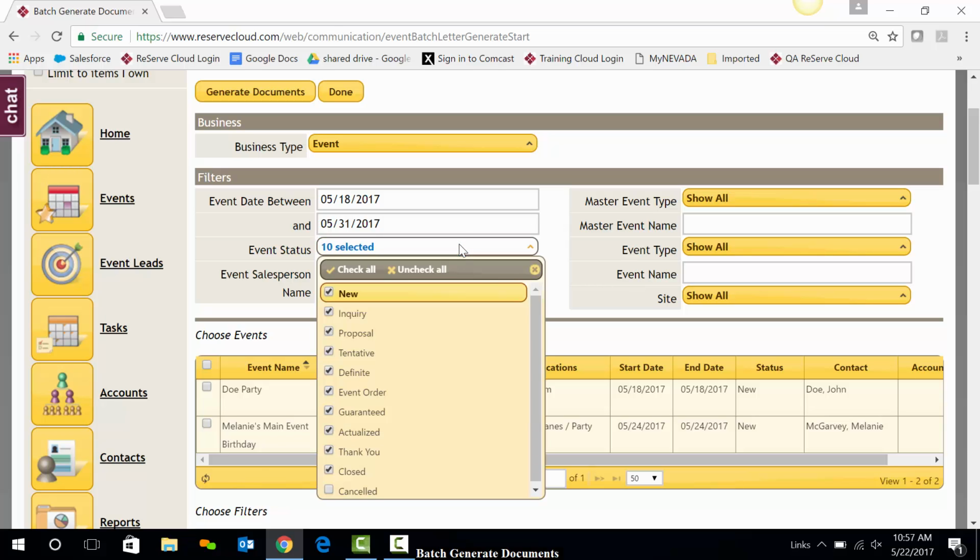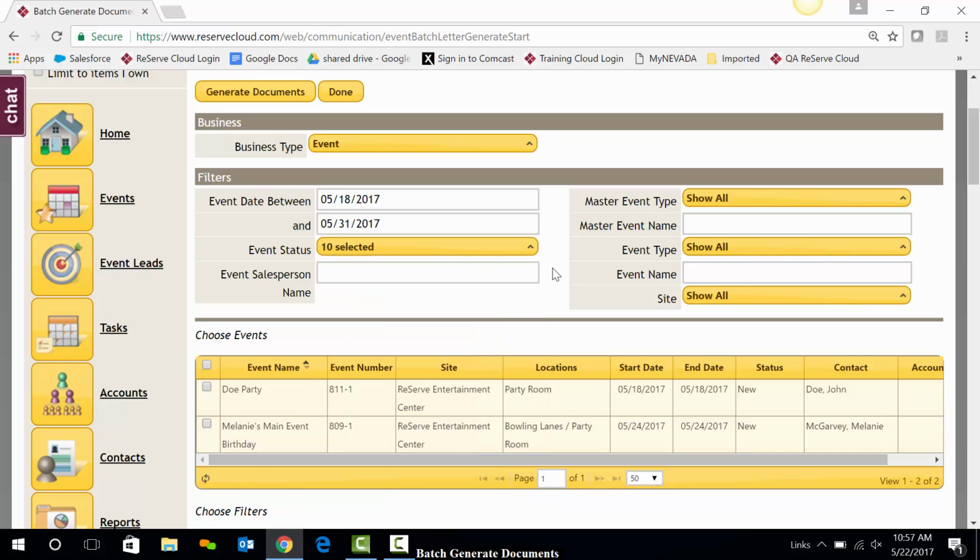By default, Reserve has selected all statuses other than canceled, but I could certainly uncheck other statuses that I did not want in this batch. Other things I can filter by include salesperson name, possibly the event type, maybe an event name, and lastly, site. My goal here is to narrow down my list of events so that selecting the batch becomes easier.